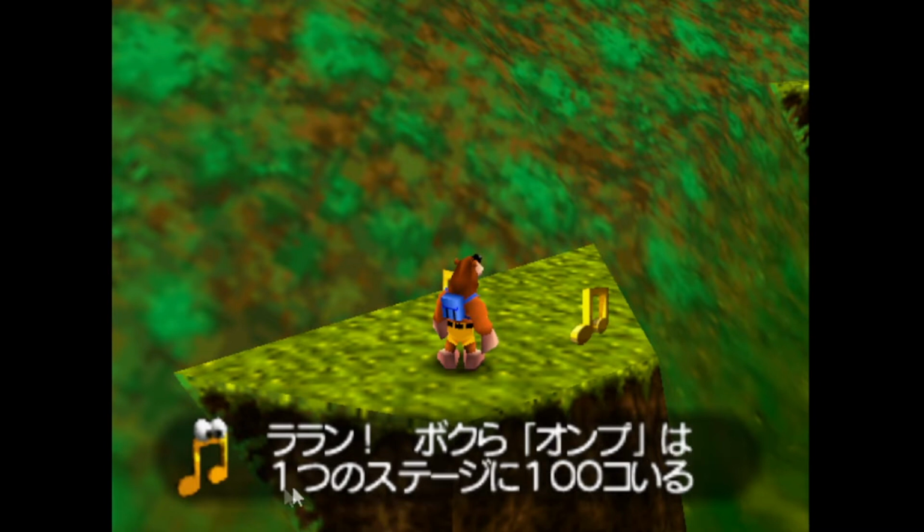Hitotsu no stage ni. So on, like, a single stage. Hyakko. And ko is like a general counter for objects. I think it has to be inanimate objects. You can't really use it for animals, I don't think. But yeah, hyakko. So 100 things, iru, and iru is obviously to exist as an animate being, a being that can move. So yeah, 100 of us exist on a stage, or less literally, there are 100 of us on a stage.